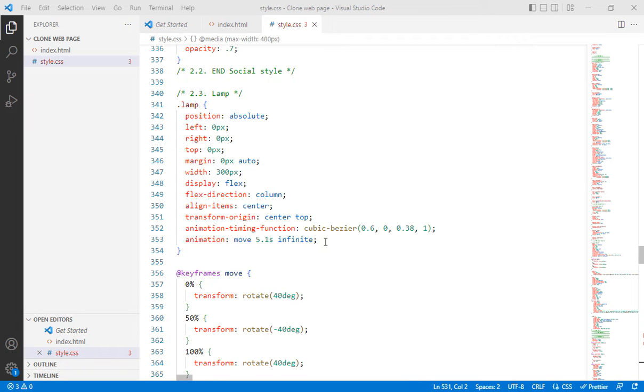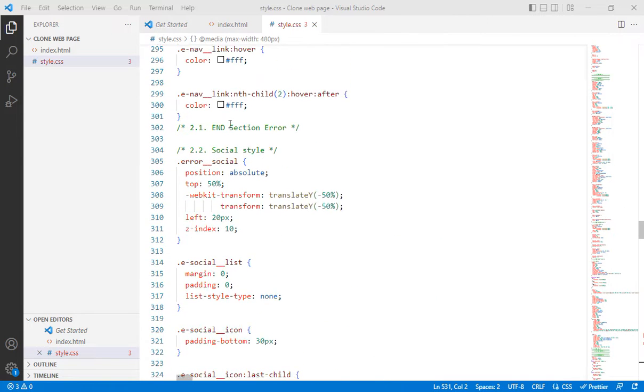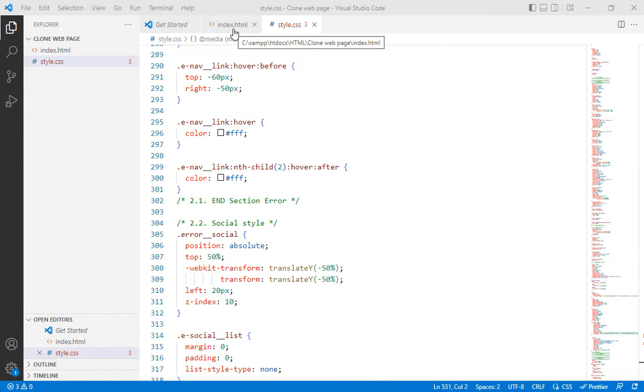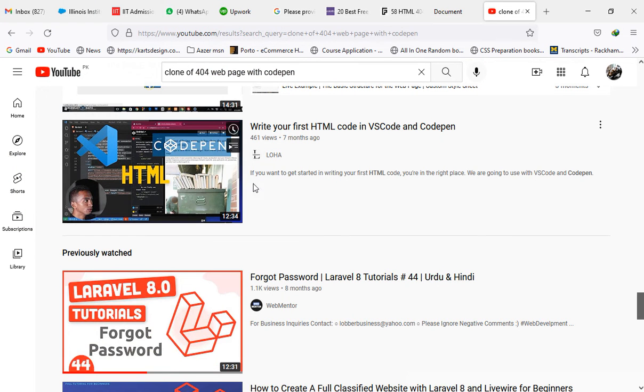Hello guys, welcome back with another video, and today we are going to learn how to clone a web page in simple HTML CSS.